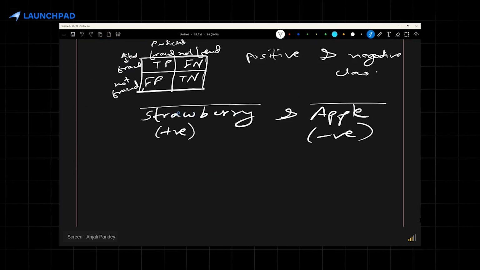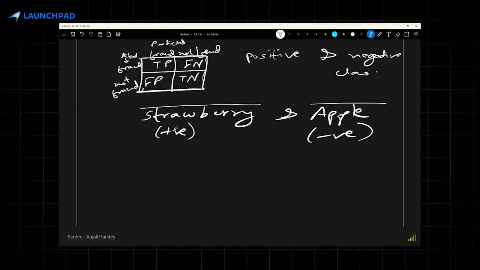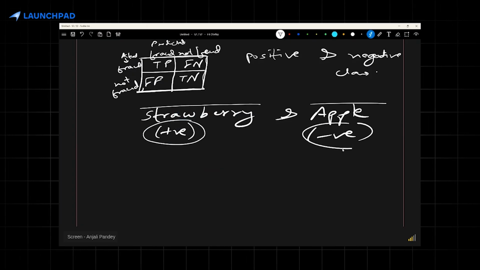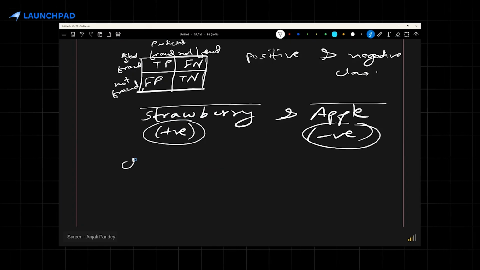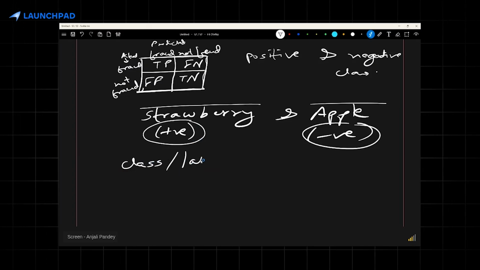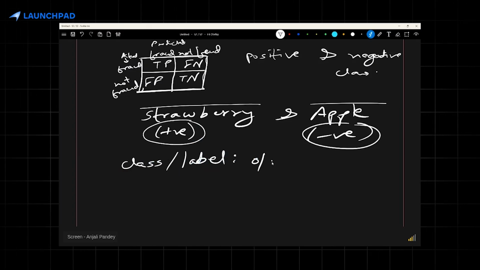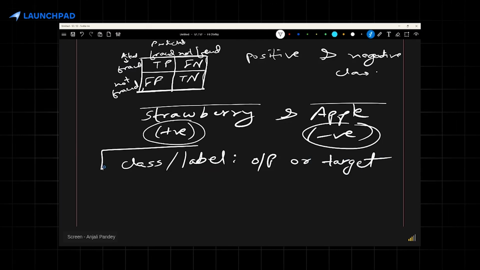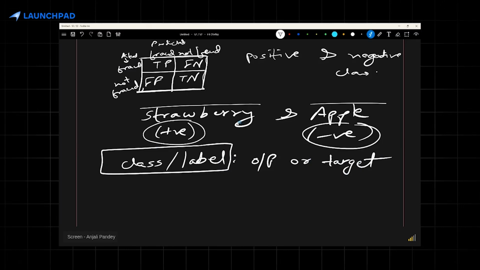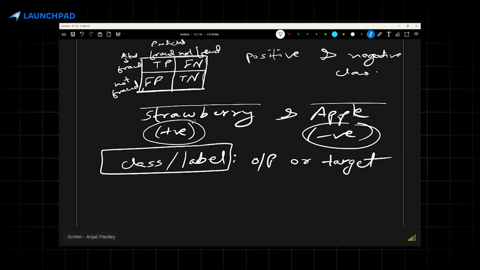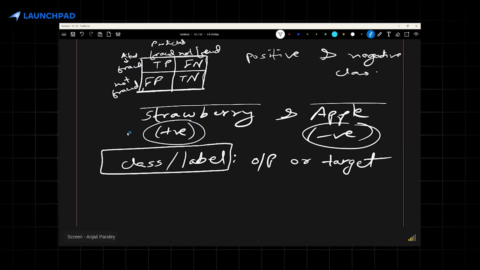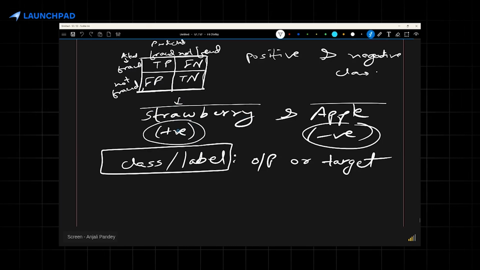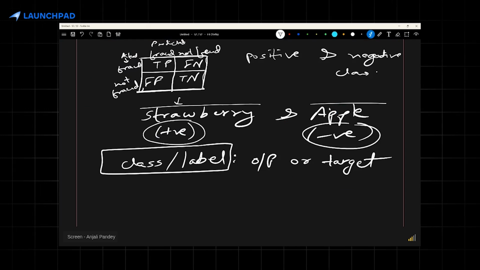Binary? Absolutely, binary. Now, how do we label any class as a positive or negative class? Class or label is nothing but the output or target, something that you're trying to predict. We call it class or label. Now, how do you say for a given class if it is a positive class or a negative class? In the PPT, strawberry has been called out as a positive class, whereas apple has been called out as negative class.